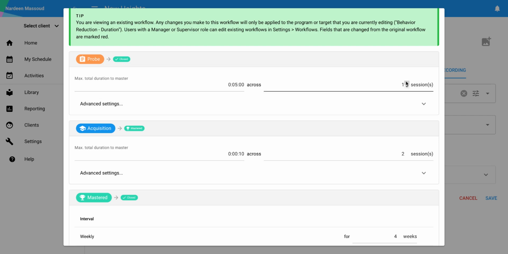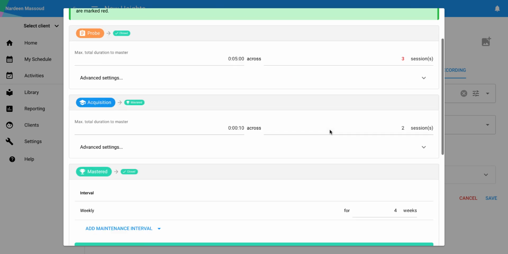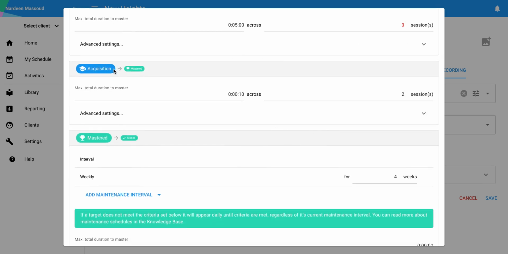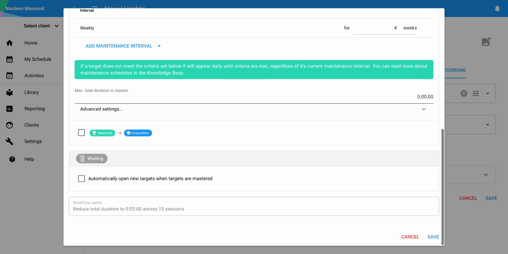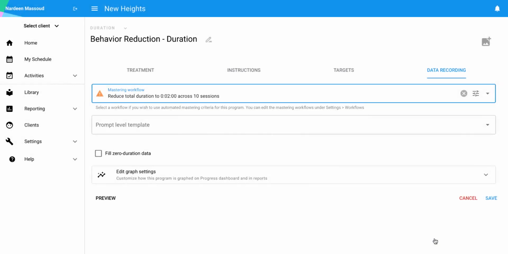So I can say that I would want my baseline to be across 3 sessions. And then as we're in the acquisition phase, the criteria over here is 10 seconds across 2 sessions. Again, I can change this if need be. Once you've reviewed everything, you can just go ahead and click save, and you'd be able to tell that you've made changes to the workflow because the symbol on the left will appear.